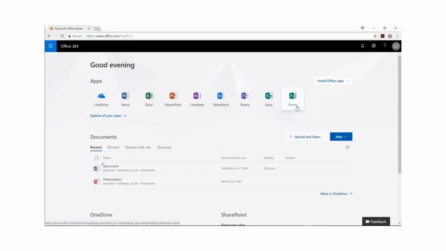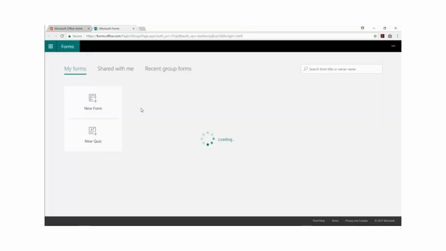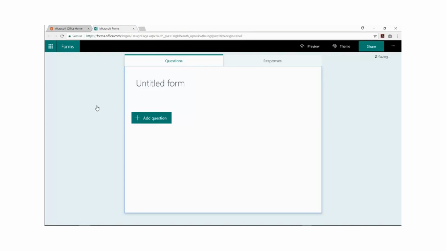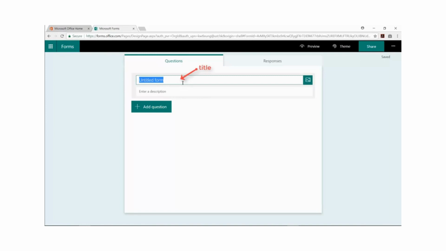To create a new Excel form, you can simply choose the Excel Forms app and then say that you want to create a new form. After you create a new form, you have to give your form a title and a description to tell other people what kind of data that you're collecting using this form.